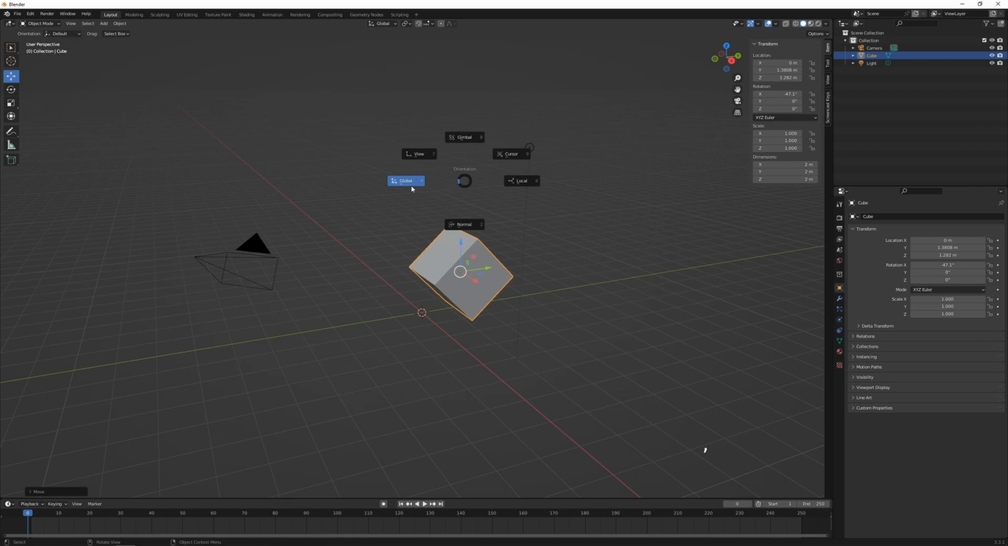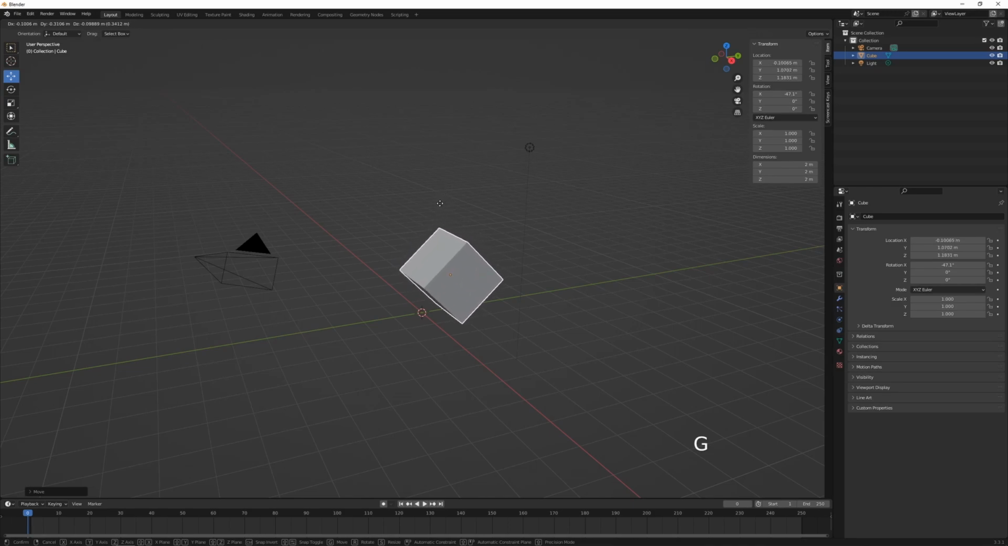So you'll most likely be switching between global and local, but you don't actually need to switch to local in this menu here. So if you press G, and say you want to move it on the local Z, tap Z once, tap Z again, and now it's moving along the local axis. So double tap whatever axis you want to move it locally.